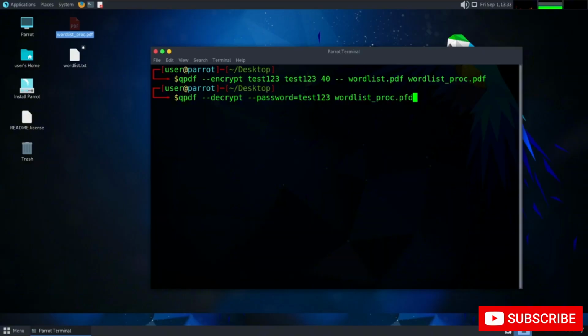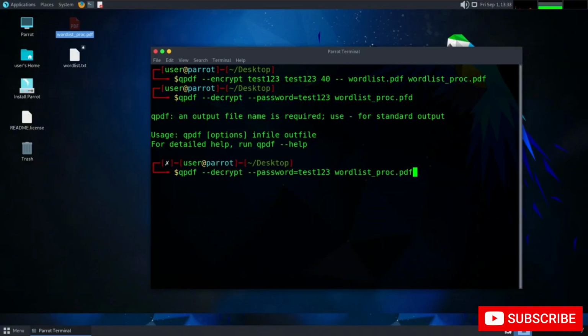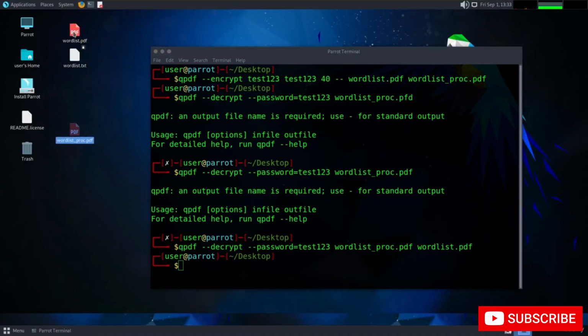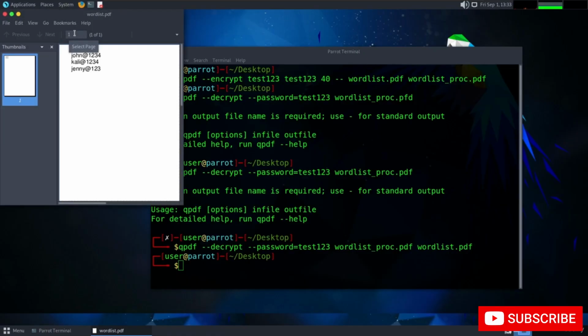And then again the file wordlist_proc.pdf, and you can see here an output file name is required. Oops, I did not put the output file name. So in this case my output file name will be wordlist.pdf, and you can see it has extracted something. And after extraction, if I remove it, it's a wordlist.pdf file which has been extracted from here.